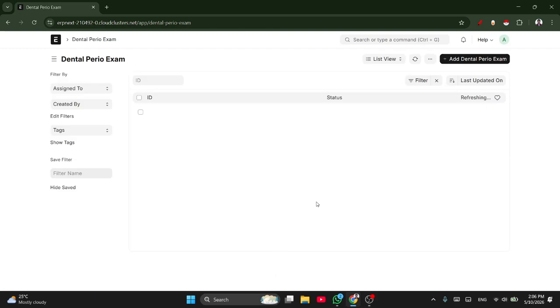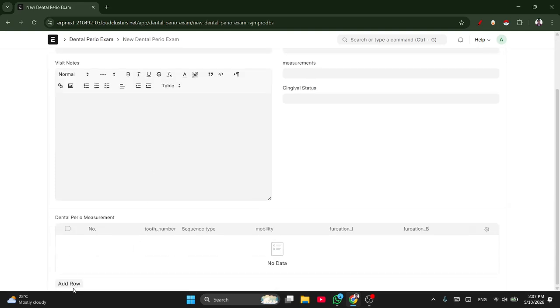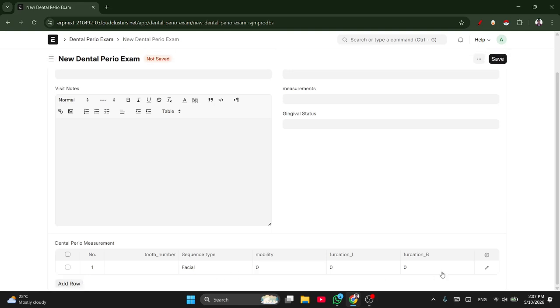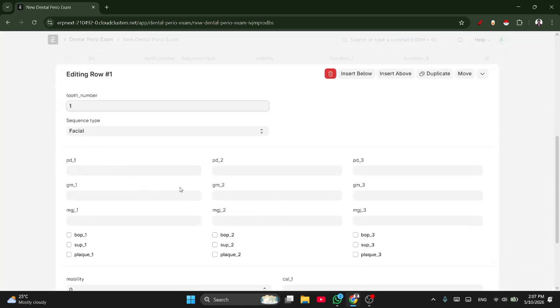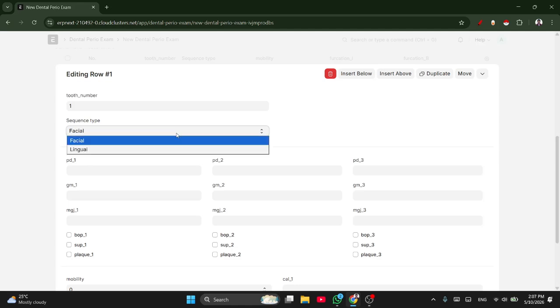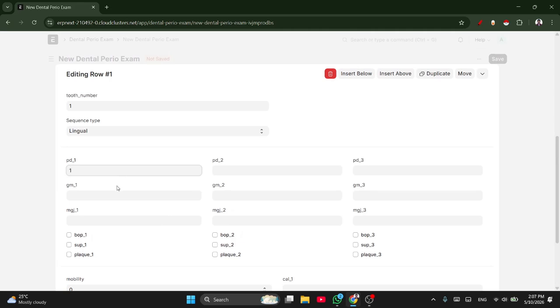The perio exam is a simple document. You would record the current status of the patient: the name of the patient, the exam date, the provider, the BOP percent, and the measurements. But also for all the teeth, you will create a recording of each detail. So we will record the facial and lingual here. All the numbering will be done here.